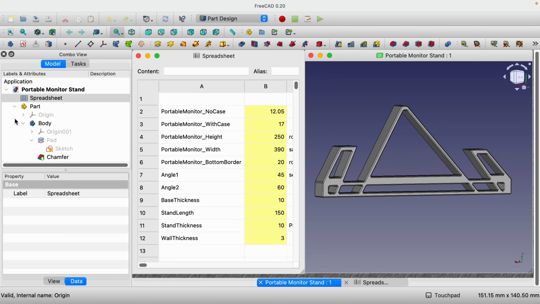Hi, we are in Freakhead today going over the portable monitor stand that I have uploaded to Printables. I have cascaded these two windows to show that these are the parameters in the spreadsheet that these numbers will affect the angles of the stand and the length and everything.